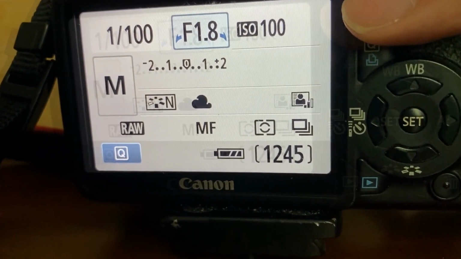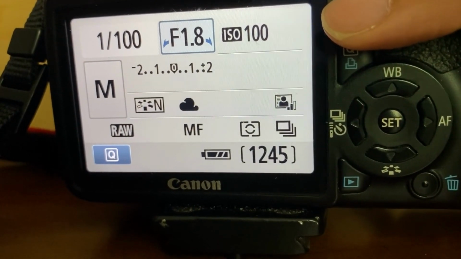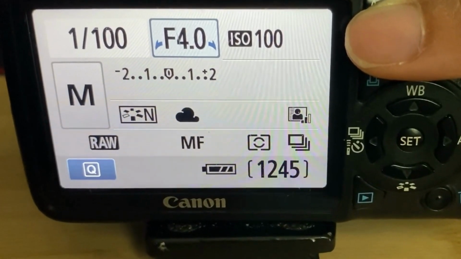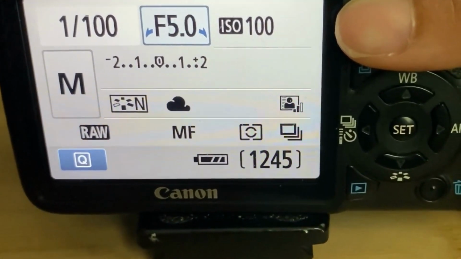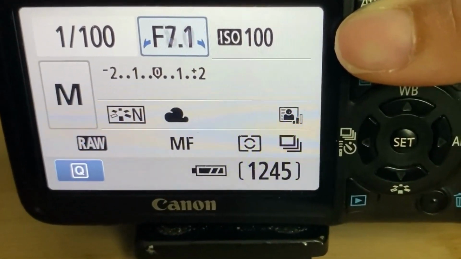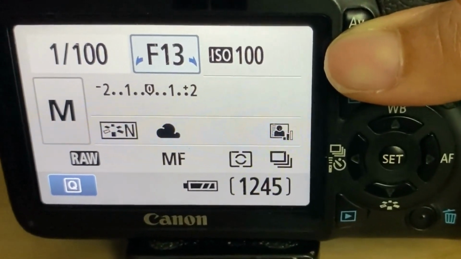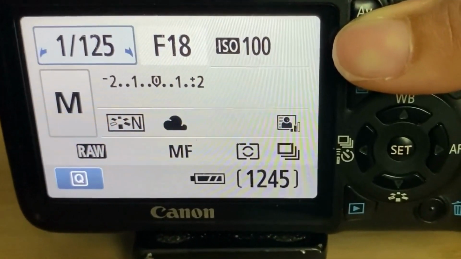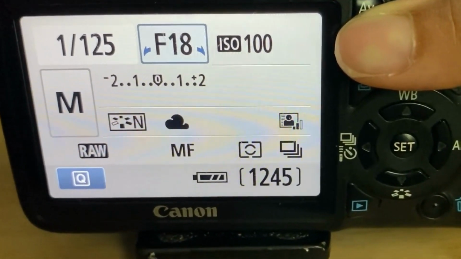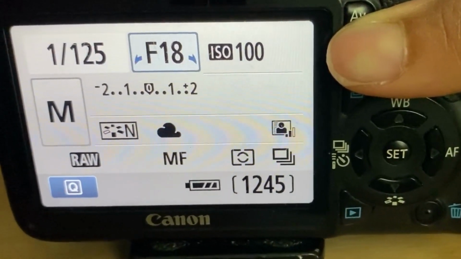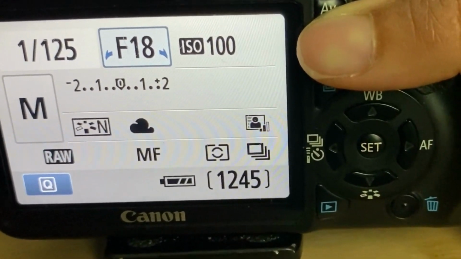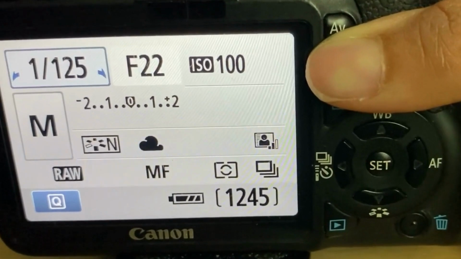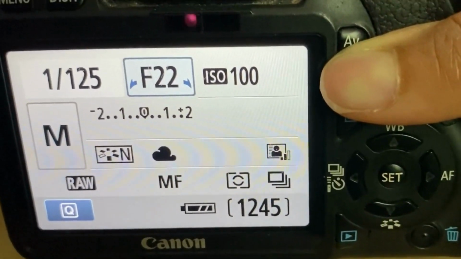All right, so now we're going to adjust the aperture up top using the main dial. So now let's look at how that's affecting the aperture. As you see, it's getting higher and higher as I adjust the main dial. As I adjust the main dial to the right, the aperture gets higher. As I adjust to the left, the aperture gets lower.